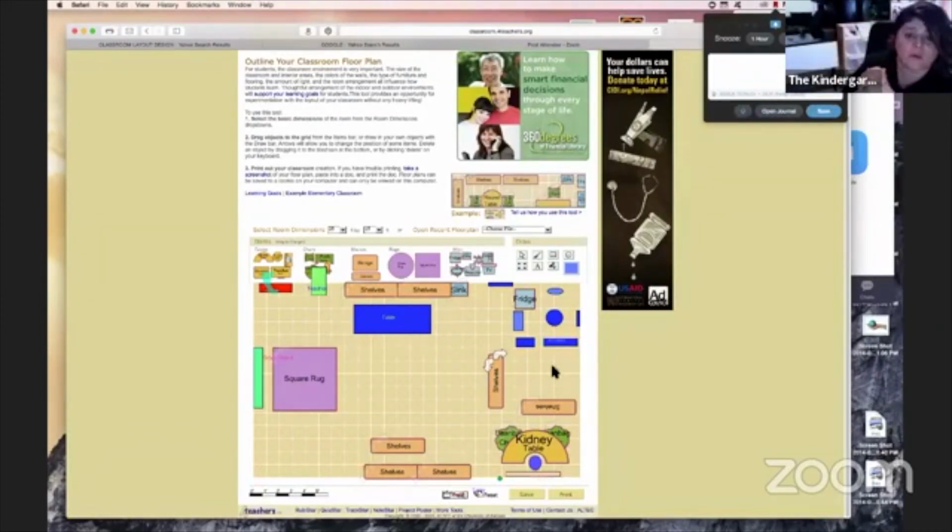So be creative. It's not just about getting your basic materials. You want children to take nothing and make something out of it. So be creative. All right.